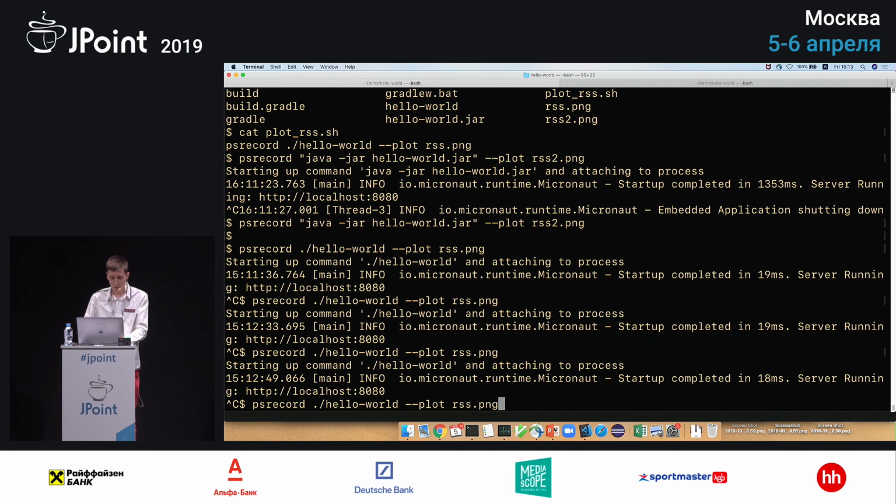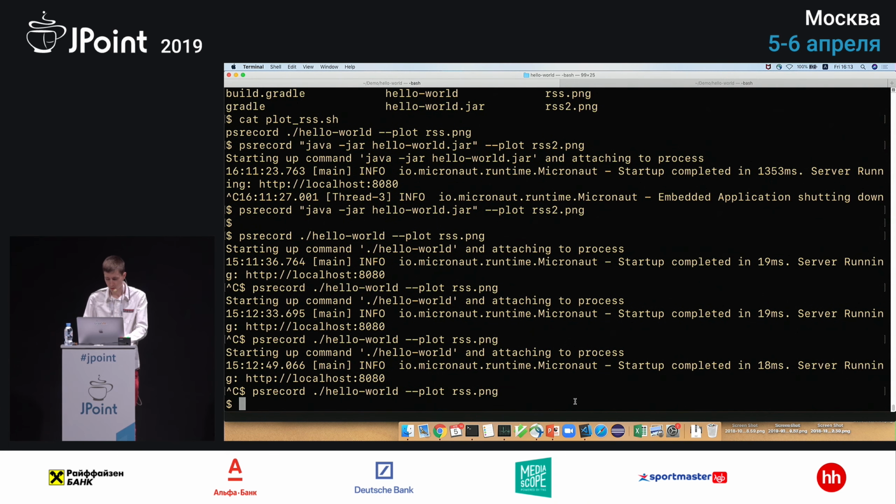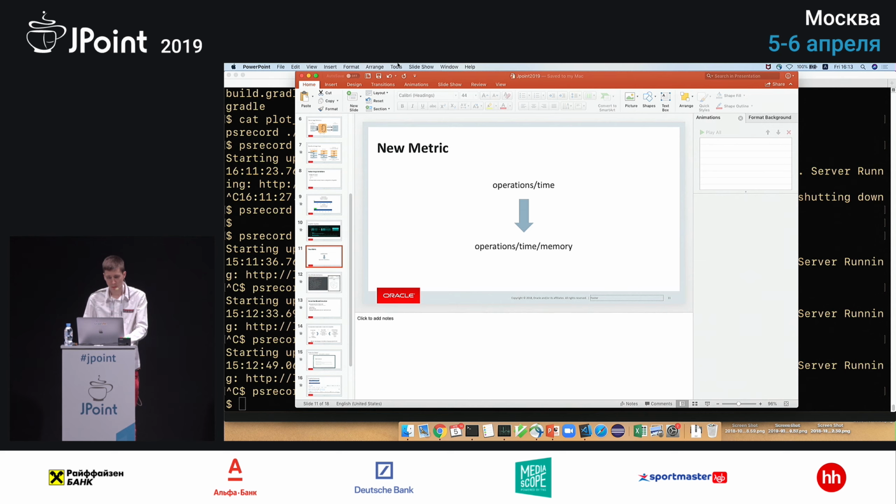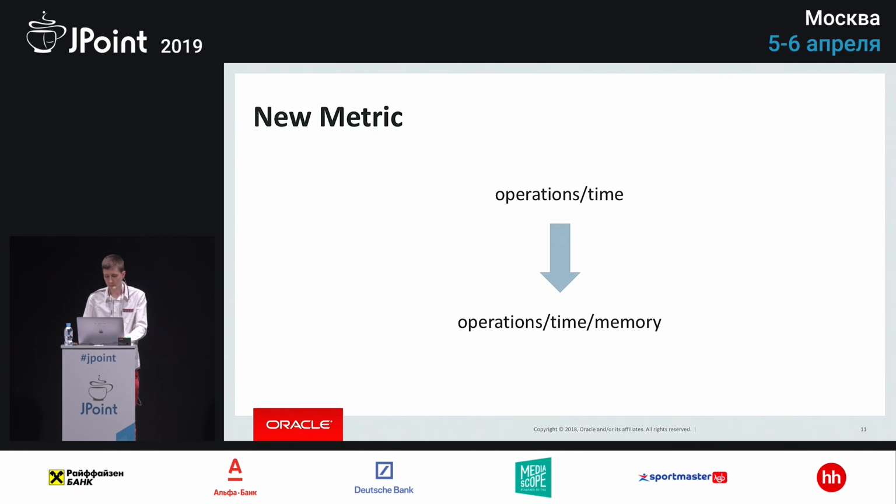But this PS record tool is a very interesting tool. I recommend using it for measuring the memory process size over time. And as I said, an important metric is not just operations per time, but also operations per time per memory.